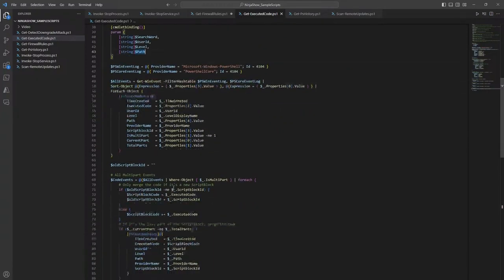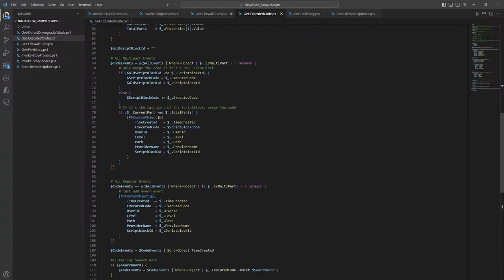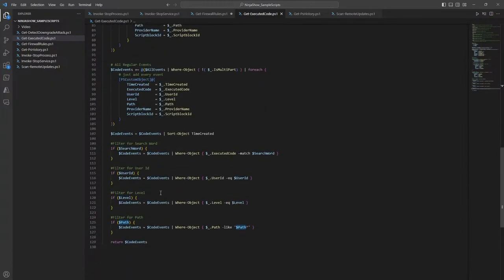And this is just basically the code. Like I said, we have here the multi-part events logic. We have the regular events logic, and in the end, we have the filtering, and all events are being returned in the end after filtering and after merging everything that you need. So let's look into the demo, how that works executing-wise.